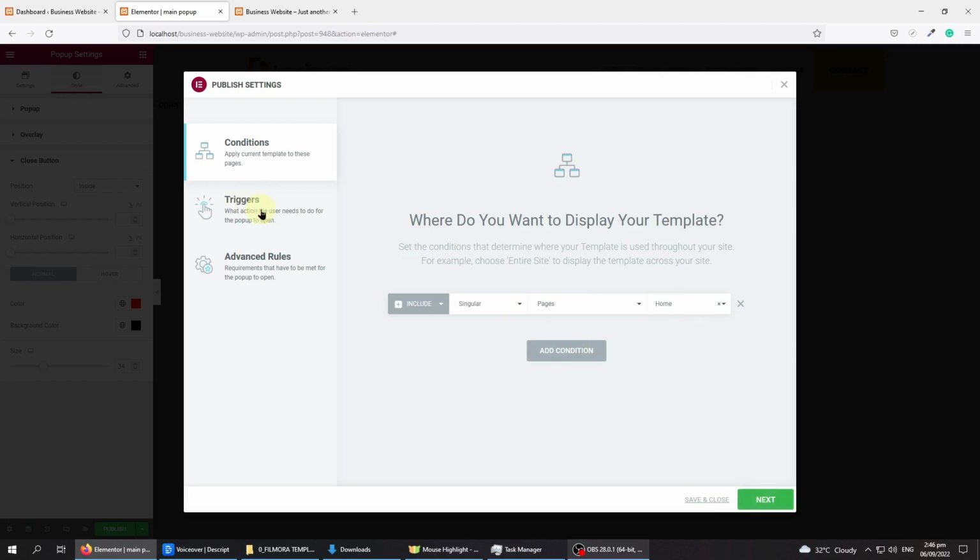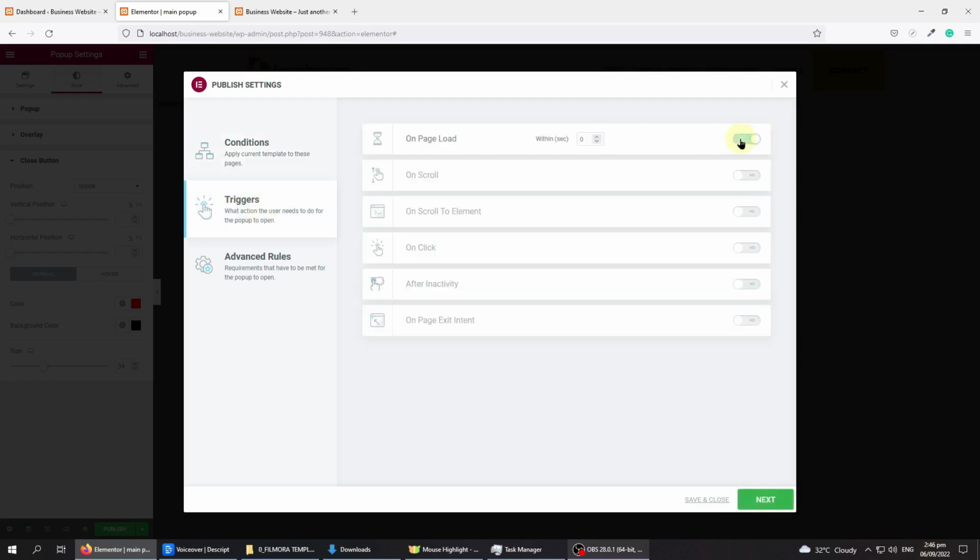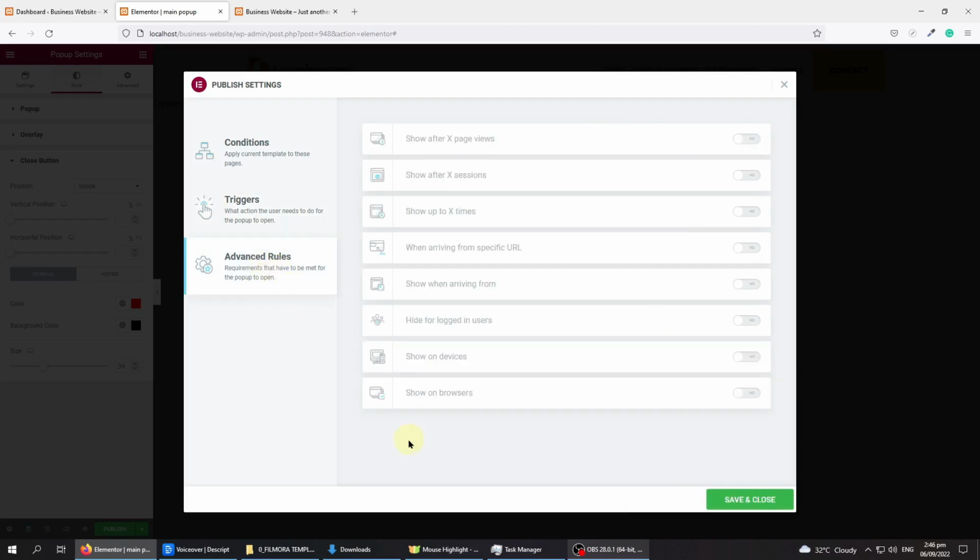Next let's set the trigger. I just usually set it on page load. And the other option I use is the last option, on page exit intent. This option will show your pop-up when a user attempts to close your page. And the last options are advanced rules which I don't use.